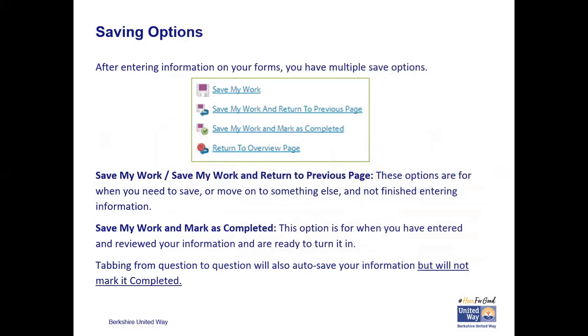You have some great saving options. So you can save my work, you can save my work and return to previous page. Save my work and mark as completed is what you're going to need to do for every single one of those links before you submit. If you don't have that clicked, it won't let you submit. So just make sure you click that third option and go through each of those links. And then just return to the overview page if you're just taking a look.